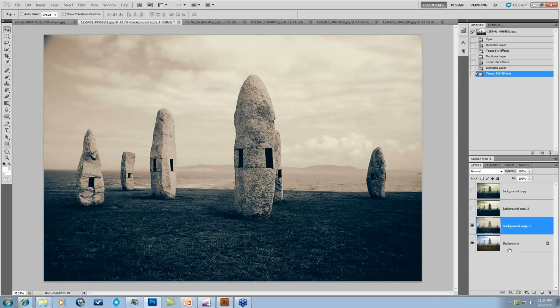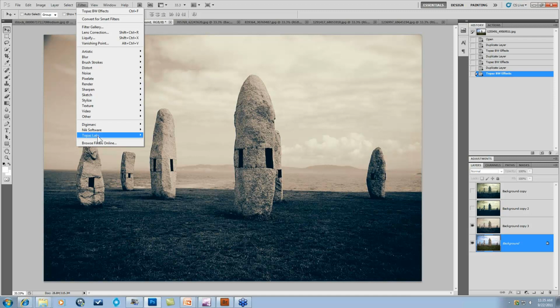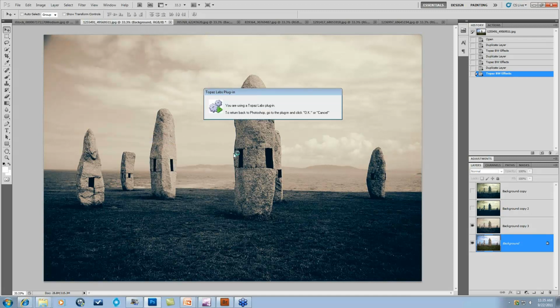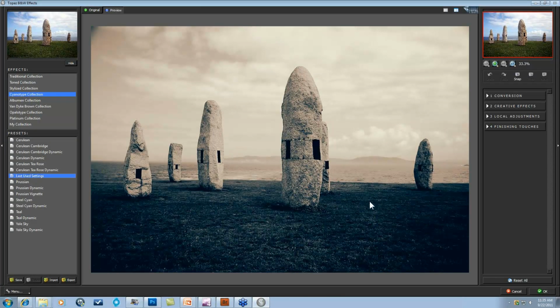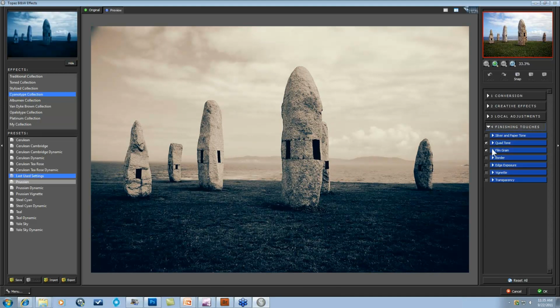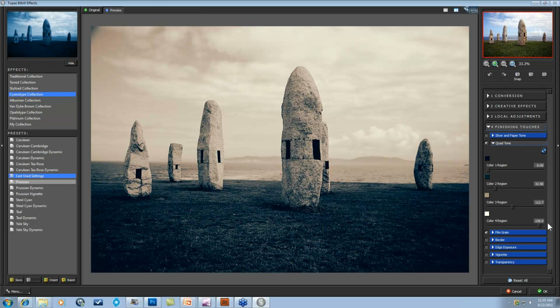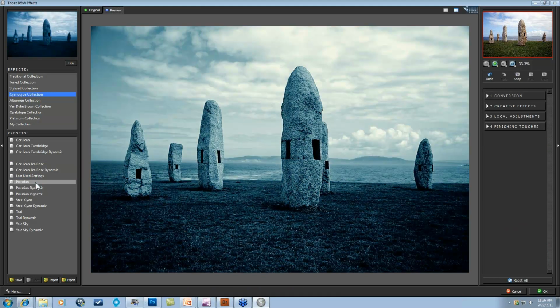Let's cancel. So if you take your original background back in, it will apply the last settings you just used, and you can save it as a preset. So you can come over to here, see that your sliders are where you actually put them. But the minute you go away from this last used settings preset, so let's say I went to Cerulean Dynamic, and then I try to get back to my Cerulean Tea Rose that I changed, it's now just going to give me my Cerulean Dynamic preset.